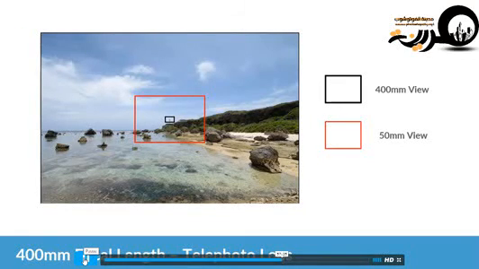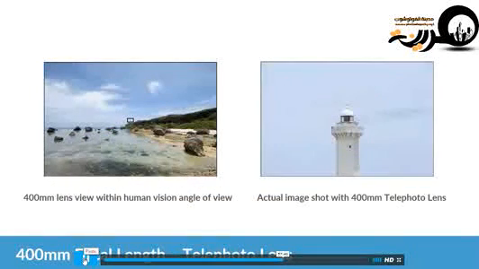And we'll discuss these in later lessons as well. I'm sure everybody's familiar with these types of lenses we mentioned earlier on. The paparazzi, wildlife photographers, sports photographers, they would typically use these types of lenses. And you can see how much closer you're getting to that little lighthouse when we're using a 400 millimeter lens.